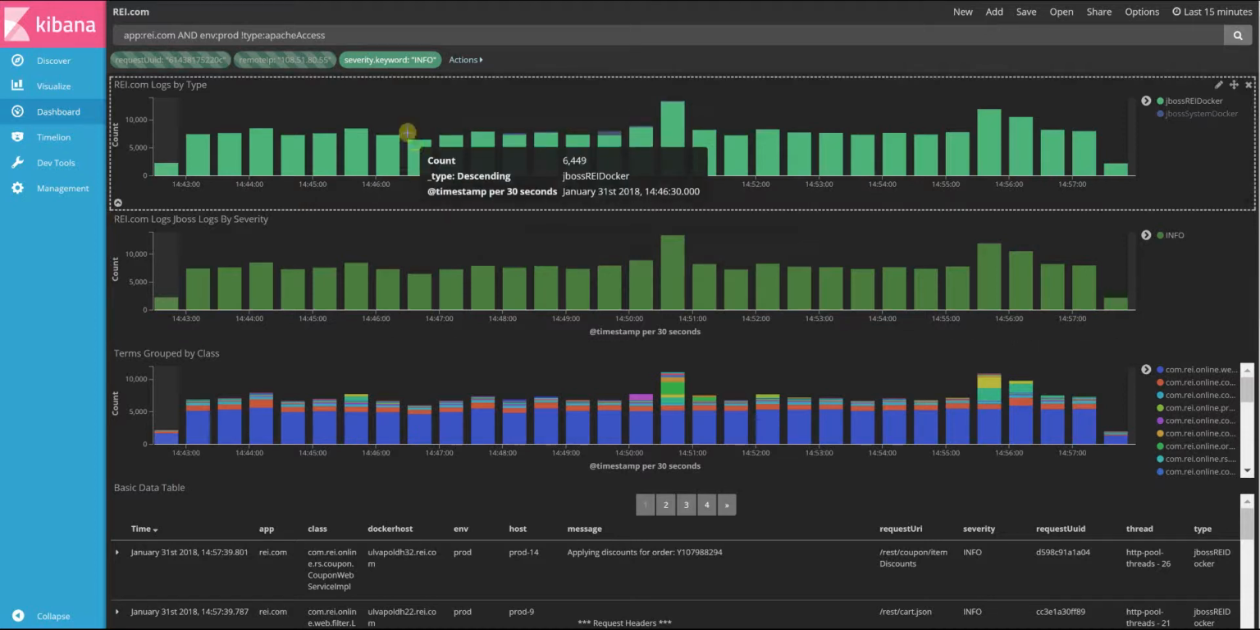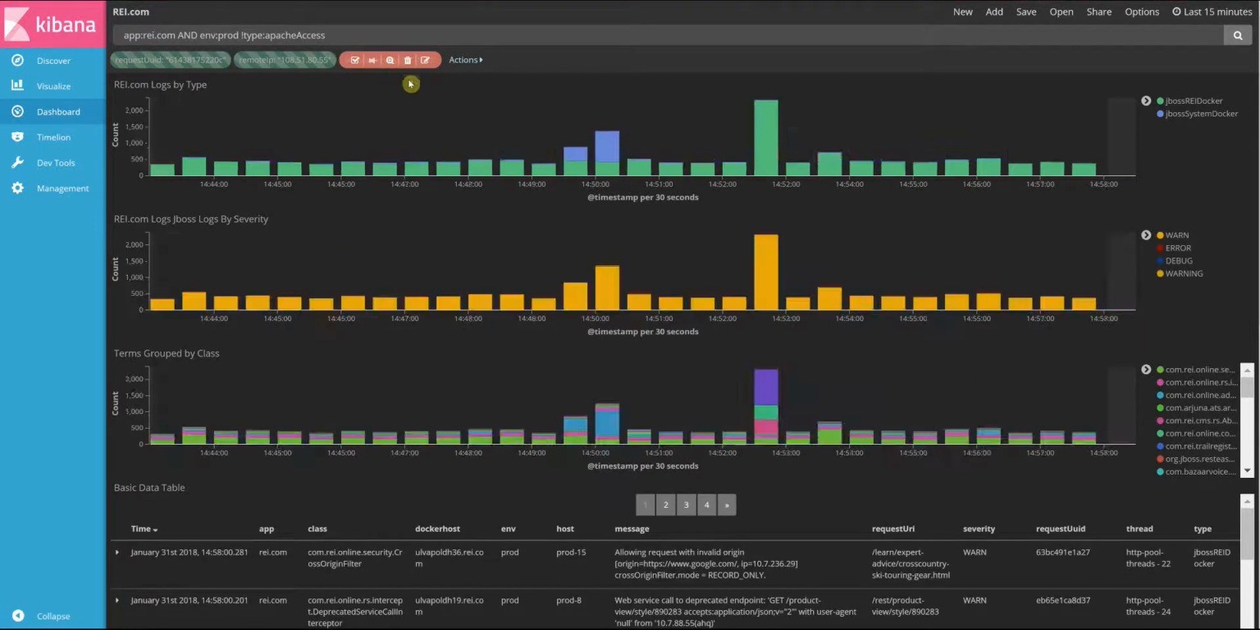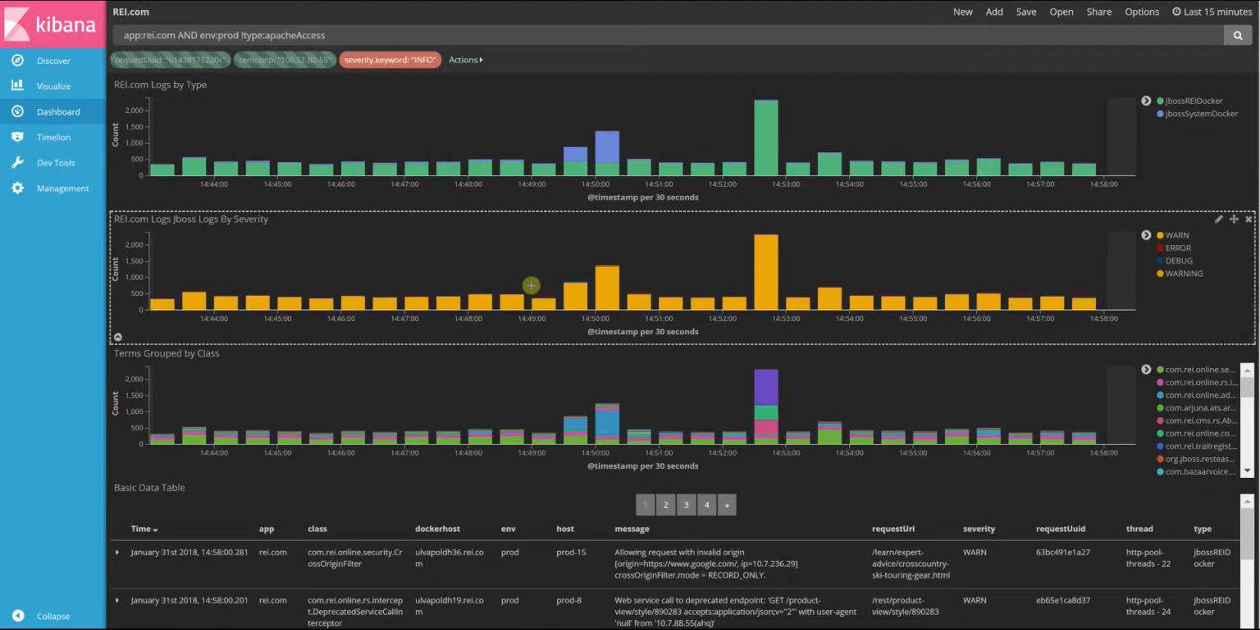Now say I wanted to see everything but the info log statements. You can hover over this, click the minus in the magnifying glass, and it'll negate it, turn it red to make it easy to see that it's negated as well, and now we see everything but info.